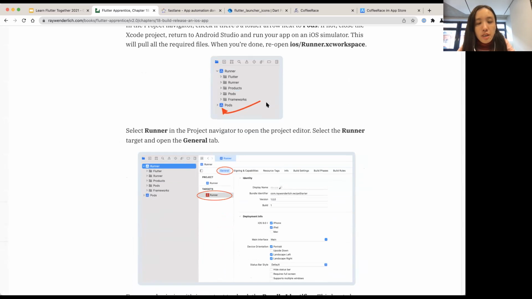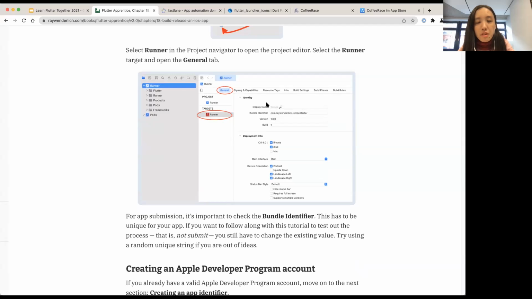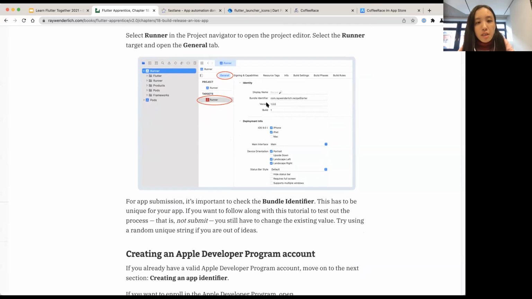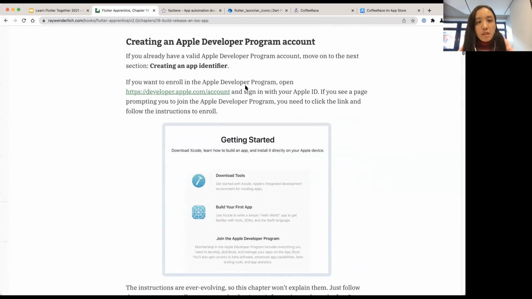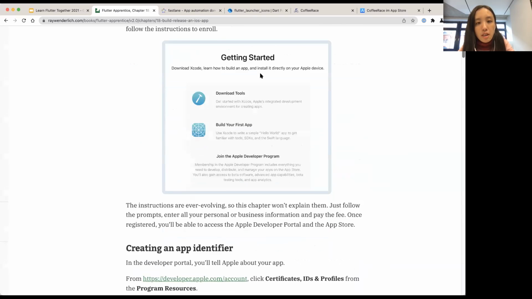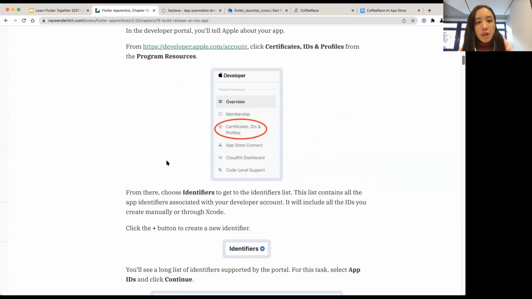Yeah, again, I don't think I will go through each of the steps here because it's just following the steps. There's not much I could explain. And it even shows you how to create the developer program account. And after you have created that, you need to create an app identifier. So an identifier is like the bundle ID that you have created for your Android app. So it's a unique identifier for your app.